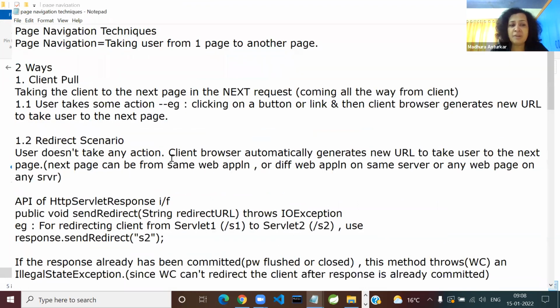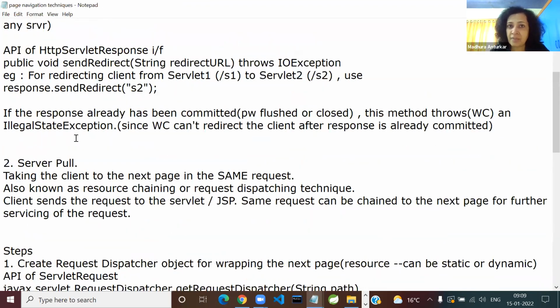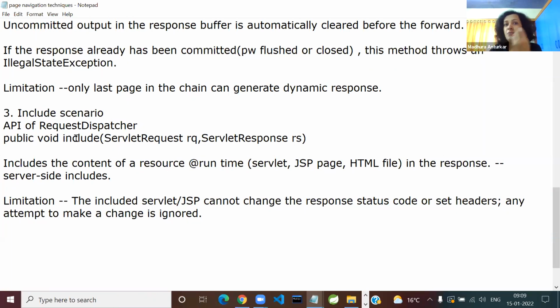Talking about server pull, include scenario. So everything is the same. First step is you have to create a request dispatcher, and instead of calling request dispatcher forward, we are just going to call the include. So this is nothing but equivalent to your server side include, SSI, and the arguments are the same. So what happens here is the same things, 90% of things are the same.